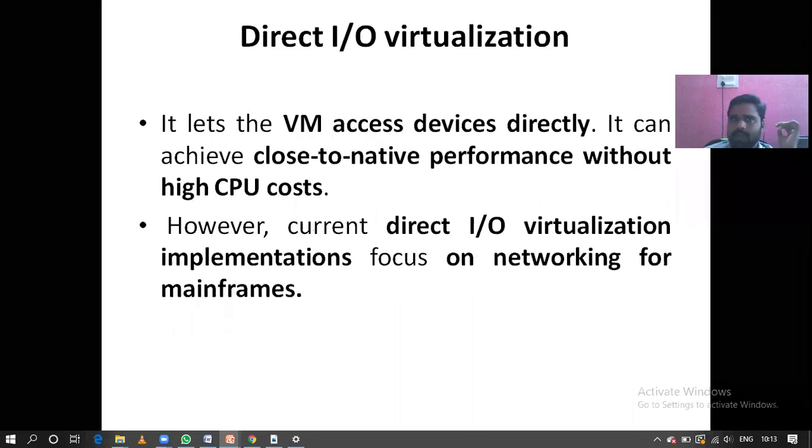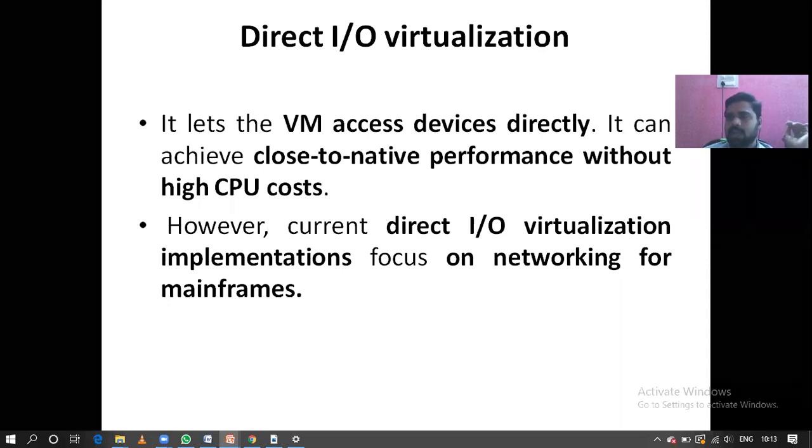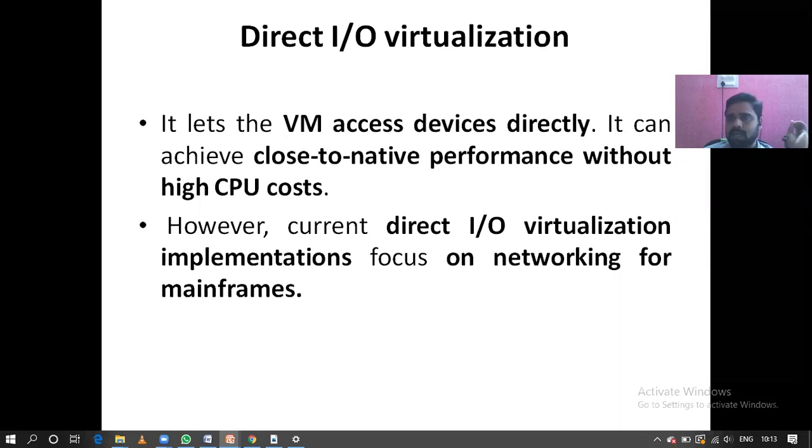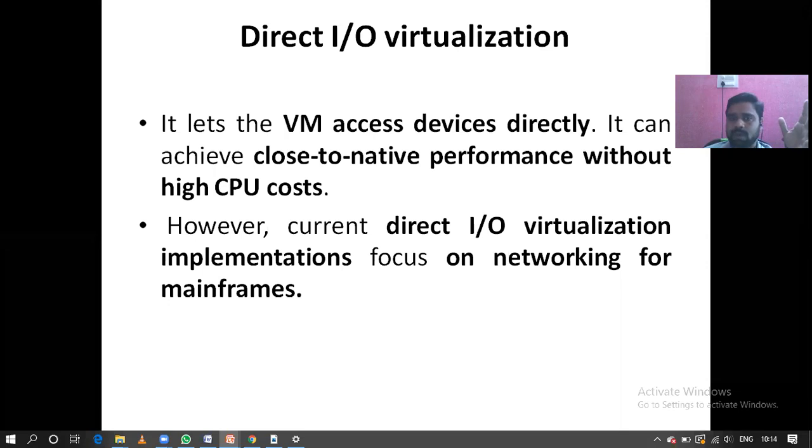The third one is direct IO virtualization, guys. Here, the virtual machine accesses devices directly in this direct IO virtualization. Because of this, guys, it will have close to native performance. Close to native performance. Okay, right?